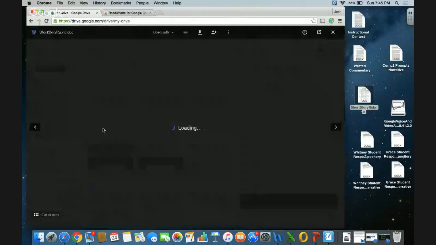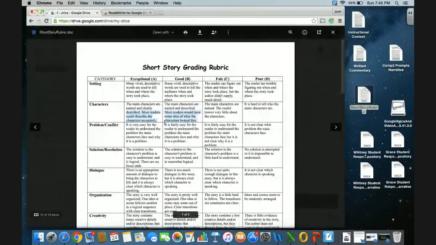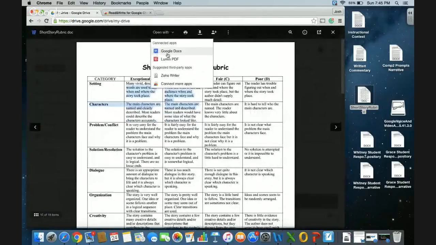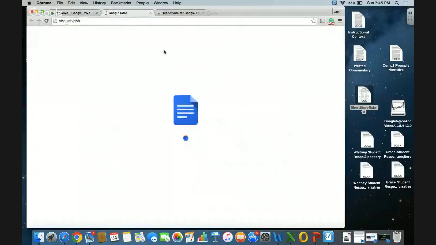All right, so you open it up. And the first thing it's going to say is, hey, I can't highlight any of this. You have to open it up with Google Docs. See, right now, this is a Microsoft Word document. Once you click that, now Read Write Google will be able to read from it in a second.